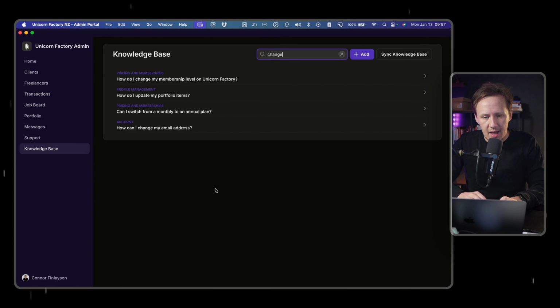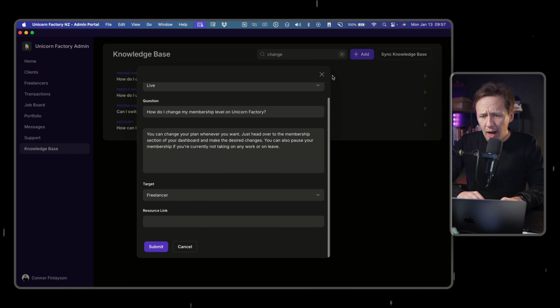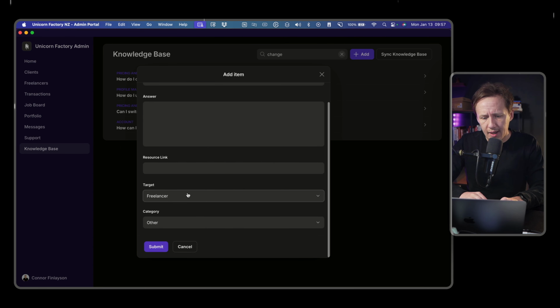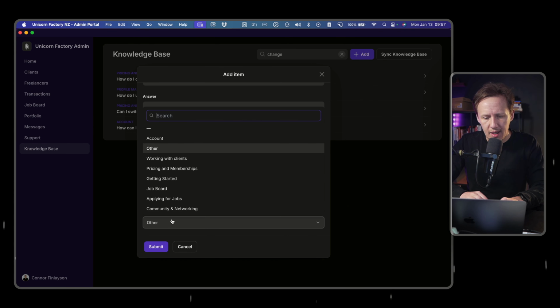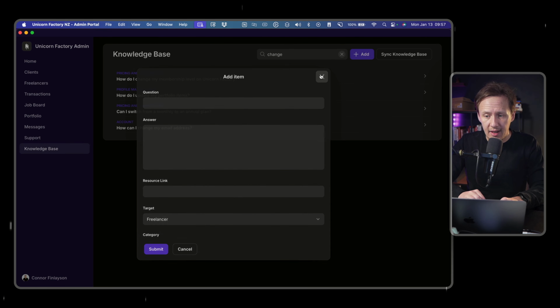But let's say I want to answer this particular question. I'll jump in here and I'll say, hey, how do I change my membership? Blah, blah, blah. And then it basically says the answer that I would give it. Now, I can add more questions as I'm going. I can determine who receives the message. I can select the categories. And essentially, this is a living document.